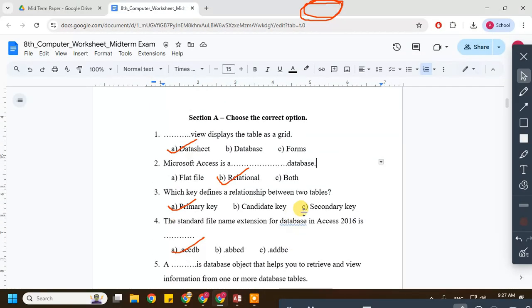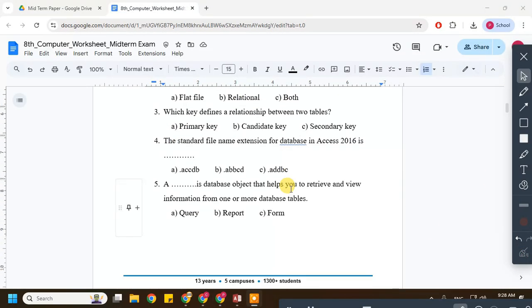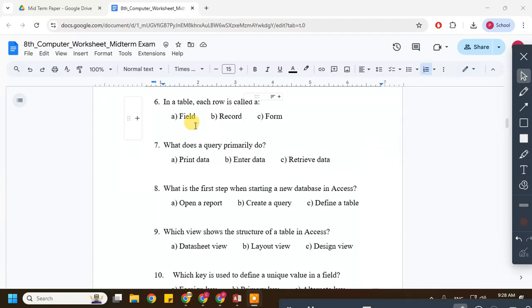Next question is a dash is a database object that helps you to retrieve and view information from one or more database tables. So the answer is query. It means the query helps us to retrieve and view information from more database tables. Next question is in a table each row is called a record, and column is called a field. So the answer of this question is record.